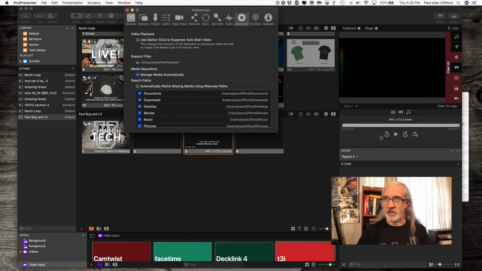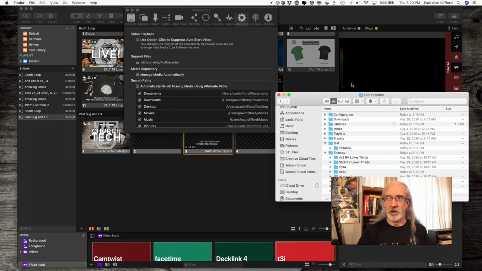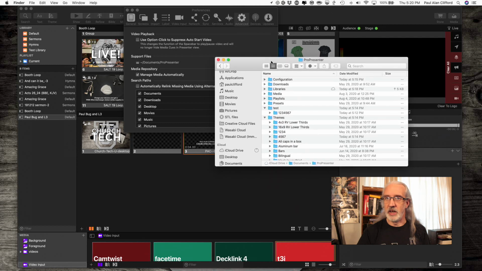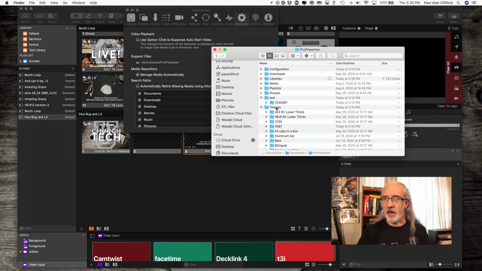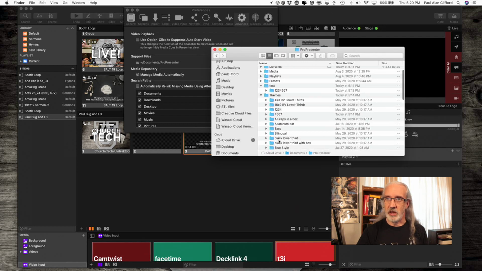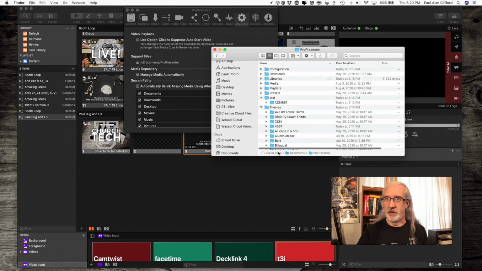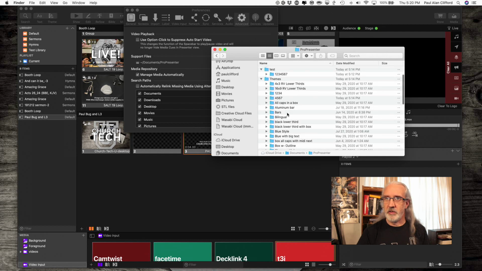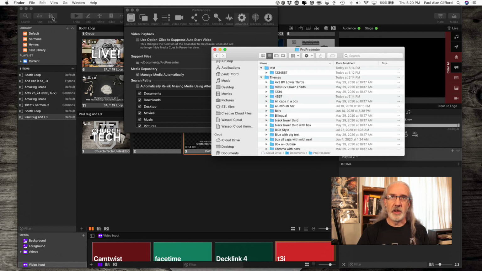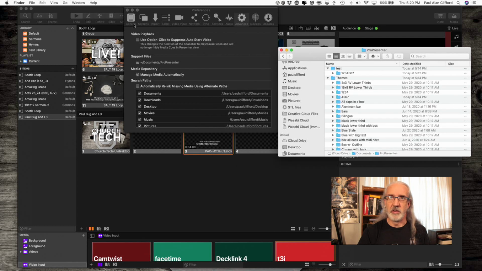So let's click cancel, and I've already got a window open with that in there. So here we have all of our themes. Notice on my computer it's in the iCloud Drive under Documents and then ProPresenter. So we've got all those themes.